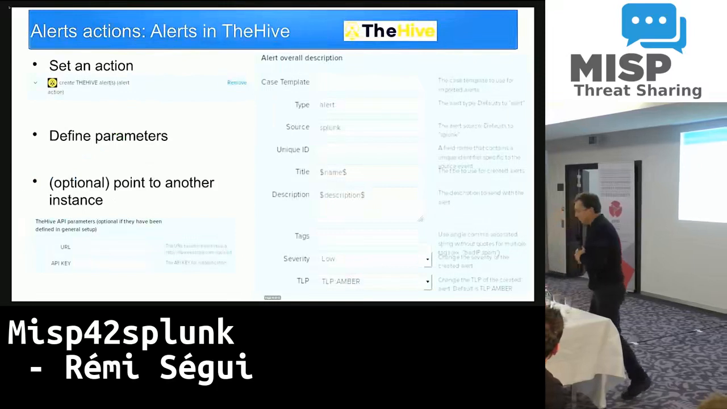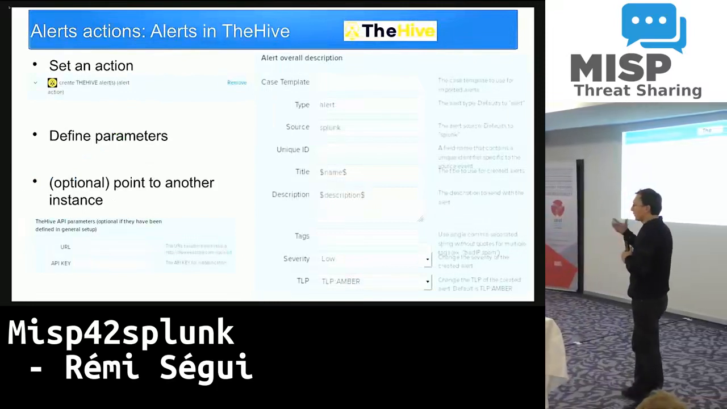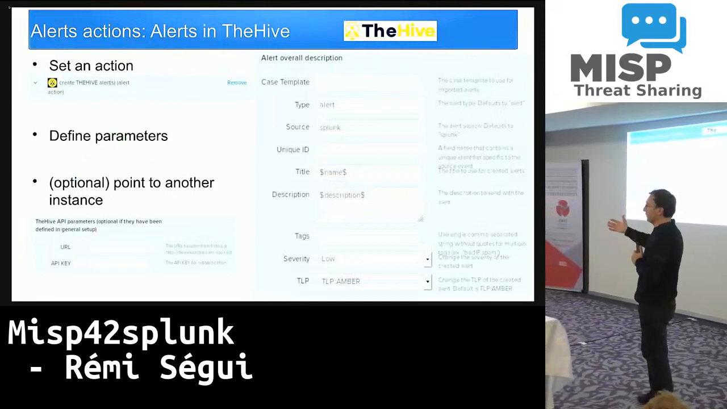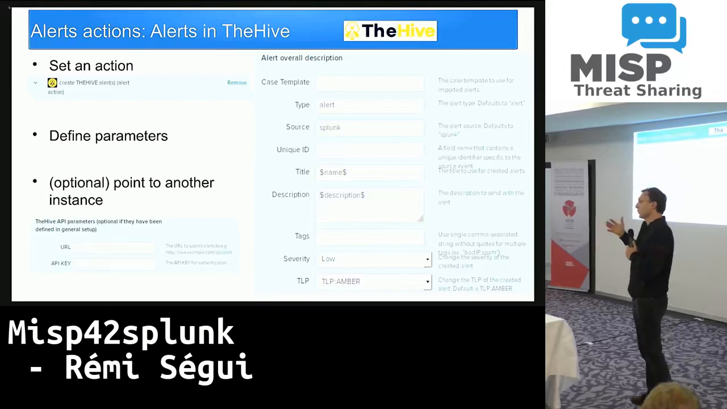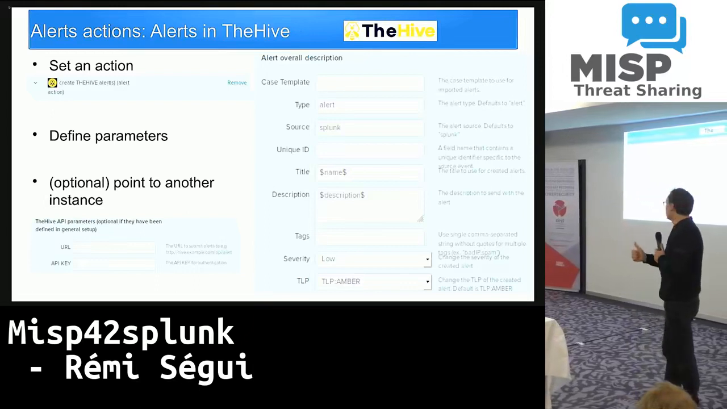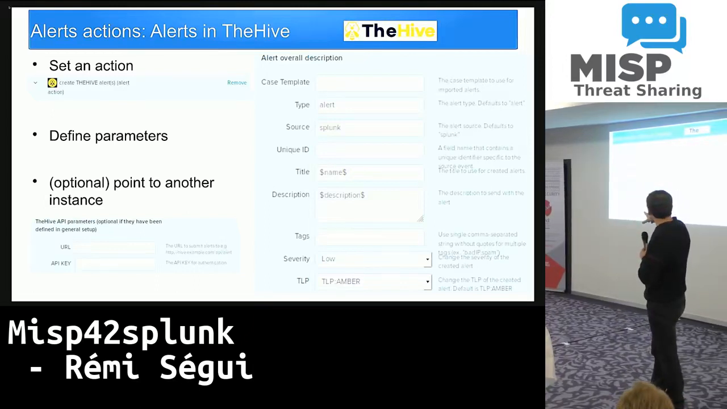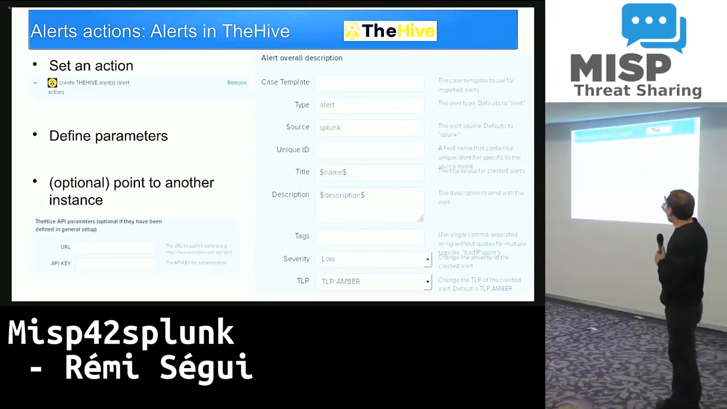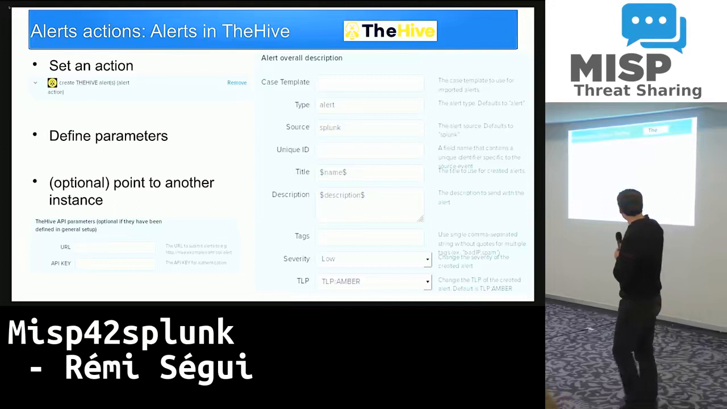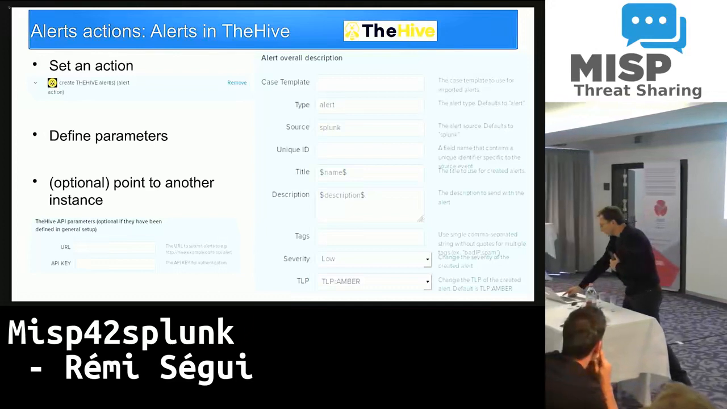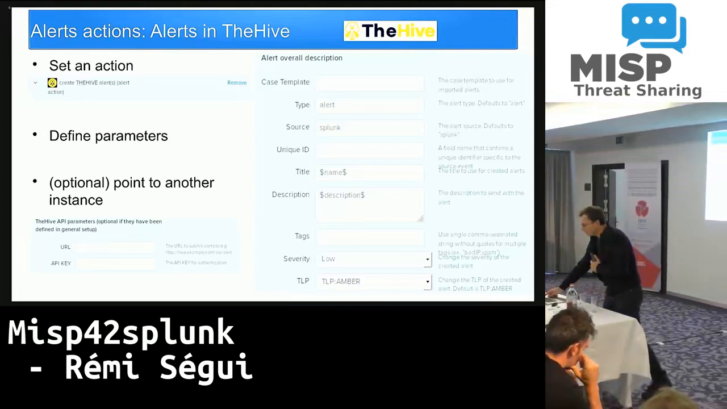Okay. Quickly, because it was easy, and I also had the use case to collect some attributes from MISP, search in Splunk, and when I have a match, I want to review that in The Hive. So I create an alert that pushes the result of the Splunk search into a Hive alert. Here again, you fill in the parameters, and you get an alert in The Hive.